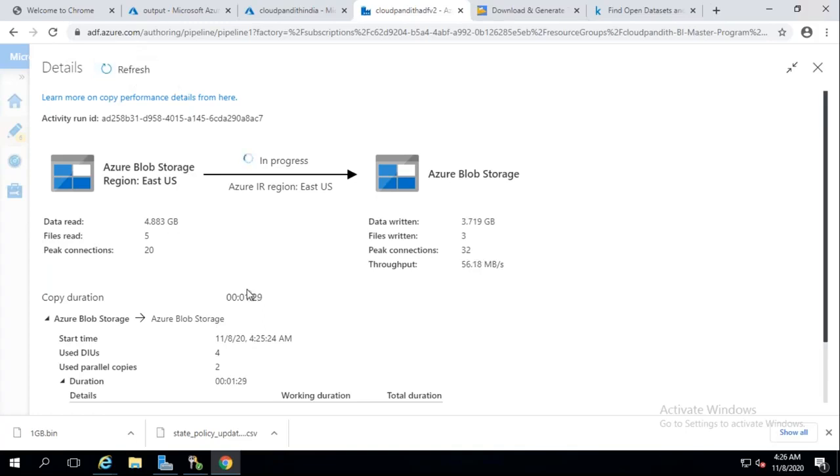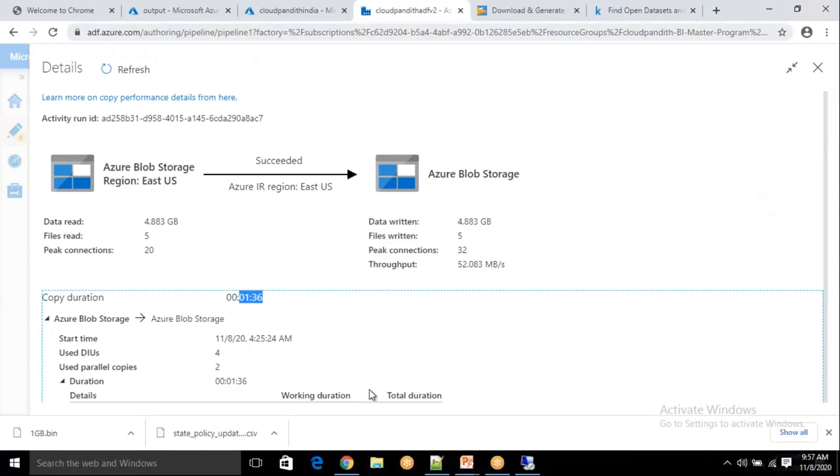See, this time it took more. Previously, it just took 44 seconds. But now it is taking more time because I just reduced my DIUs. Clear, succeeded. It took now 1 minute 36 seconds.